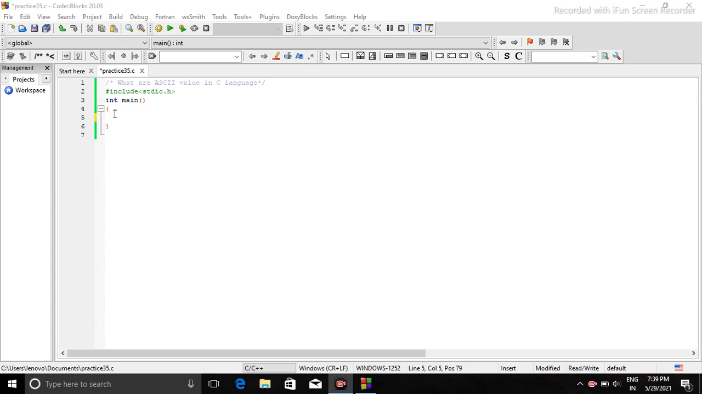They are stored as ASCII values, and the full form of ASCII is American Standard Code for Information Interchange. That means for each and every character on our keyboard, a specific number is allocated, and the binary of those numbers is stored in our computers. Let us see one example to demonstrate how these characters are stored in our computer.